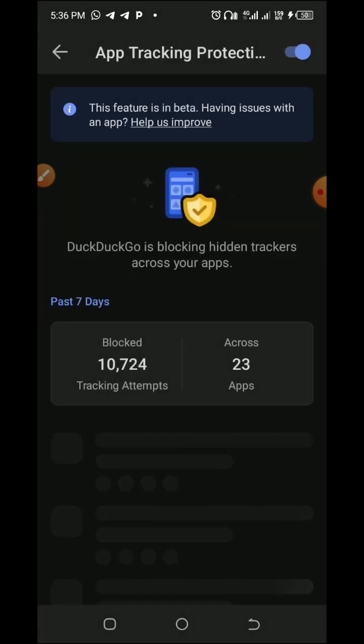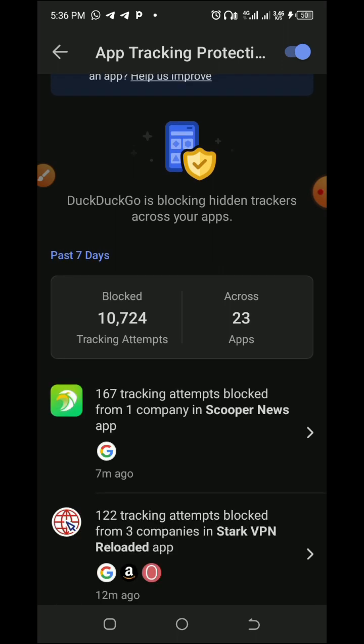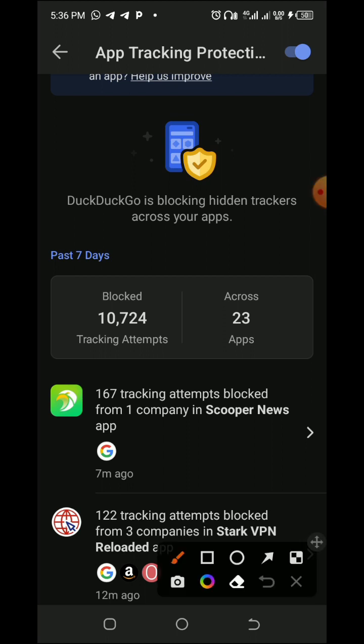10,774 blocking attempts. Let me tell you something. Once you enter any particular website, the intention of that website is to track you automatically. For example, you search Amazon.com and it will open. Once Amazon.com starts loading, before it opens, it's trying to track you. It's trying to know who you are, where you are browsing from, your data information, everything about your device. It wants to track you.